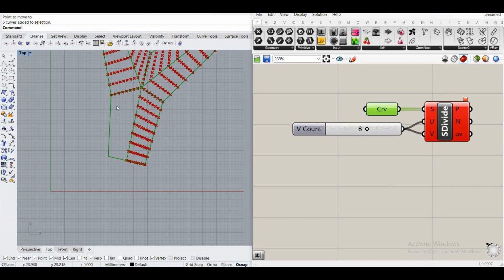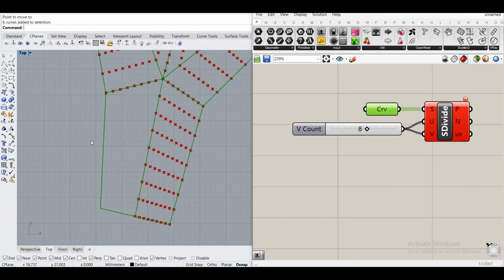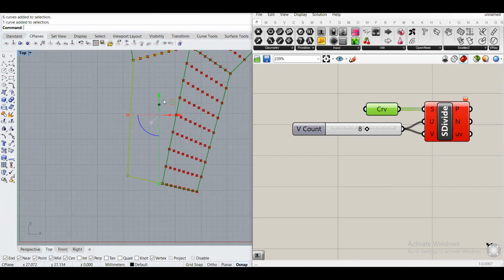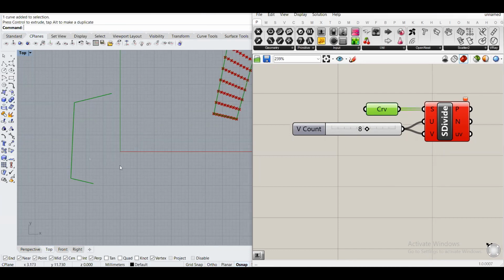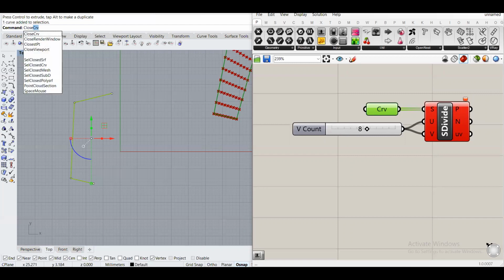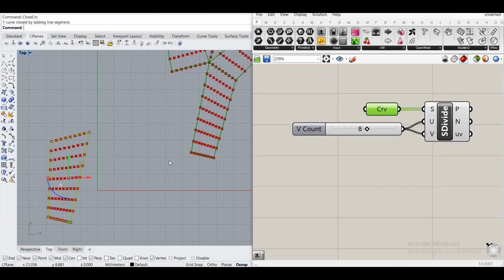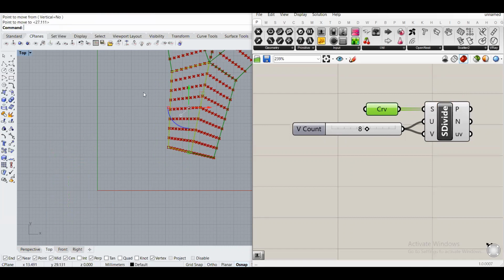And I can tell that there's something wrong with this guy right here, right in this area. So if I select it and drag it out for a bit, I can see that it's not a closed curve, right? So I can just select it and type in close CRV, enter, and now everything works.